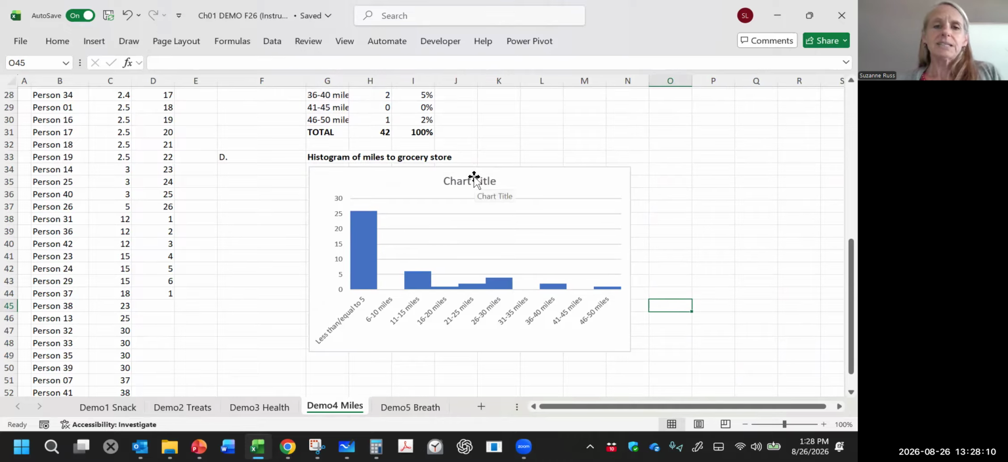And so we can see here that for our miles to grocery store, if you want, you can change the title in the graph, or you can just delete that. I'm going to copy the title and double click it and get it into my graph. So you can just paste that in. Now we have that step done for D. So we can check off all of that.